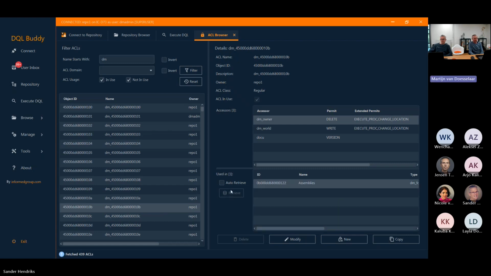Or maybe there's something in your database that causes that to take a while. Yeah, you can click the auto retrieve checkbox and then it will automatically retrieve, and sometimes you have to wait a bit. So you can choose whether you want that or not.